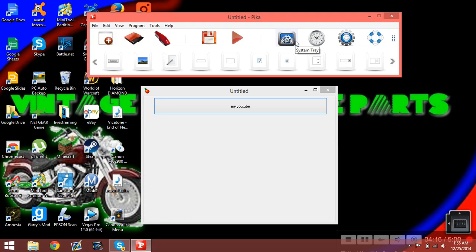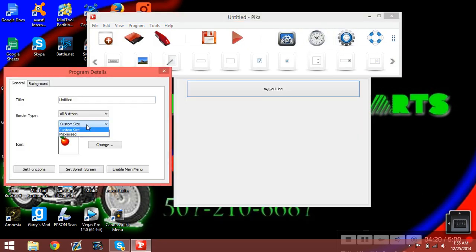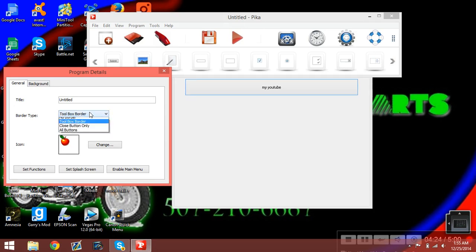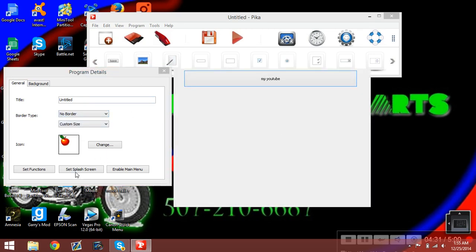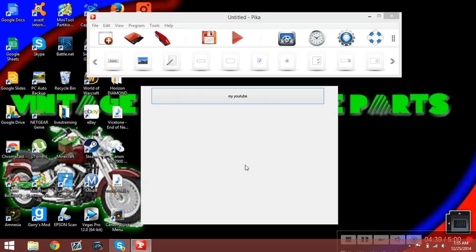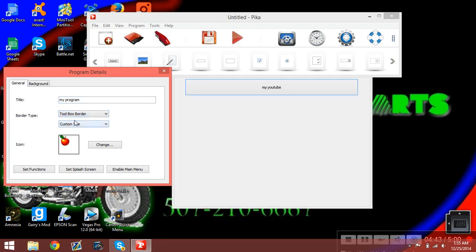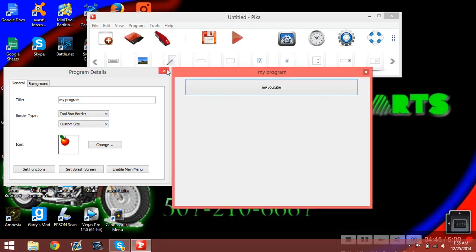You can have a bordered window, closed, all buttons, no border. We'll change the title to My Program. Obviously, there's no border. Like that, there we go. So we'll see if we can add an image right here.